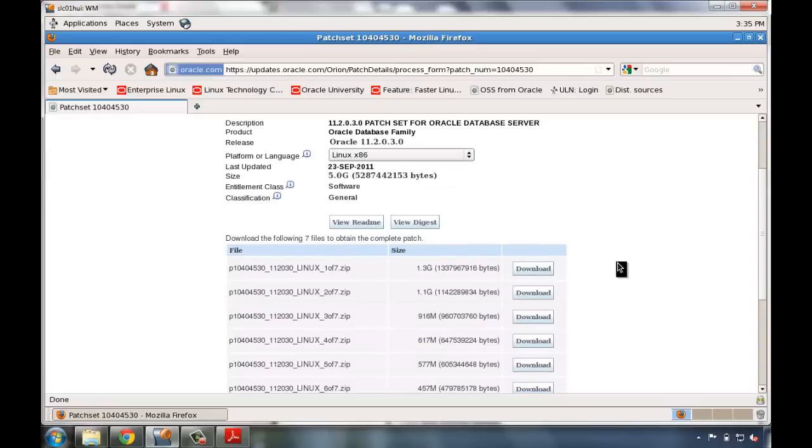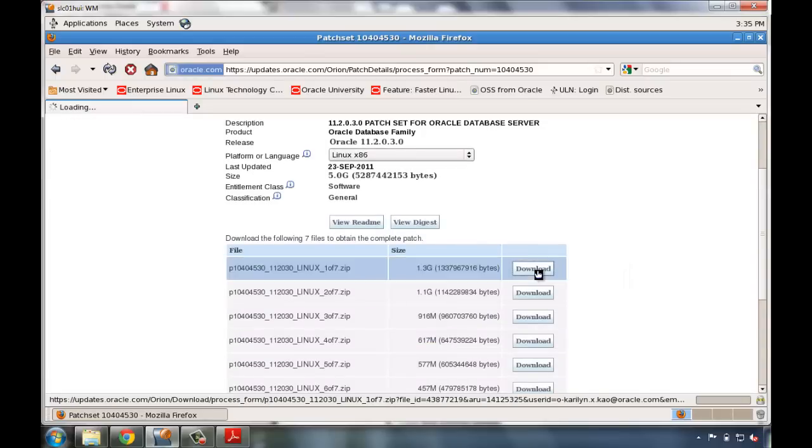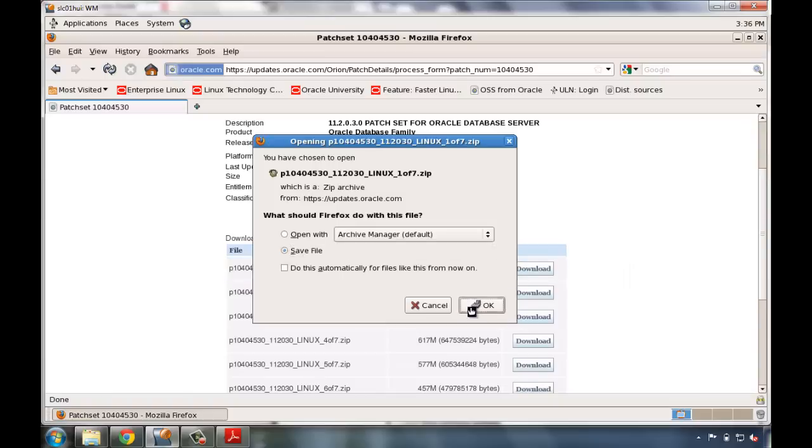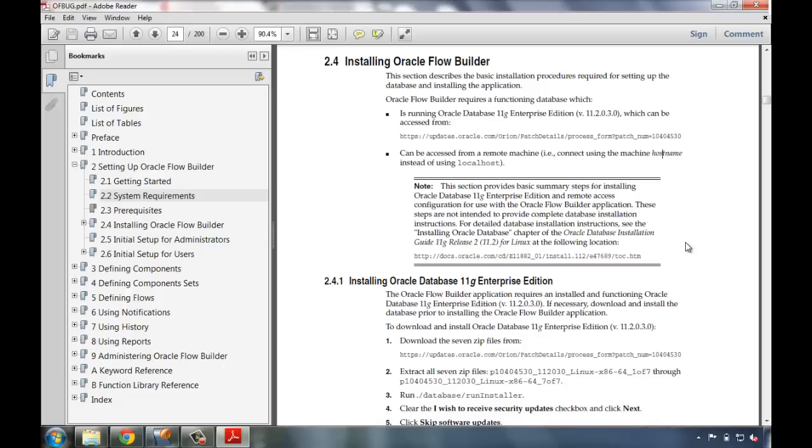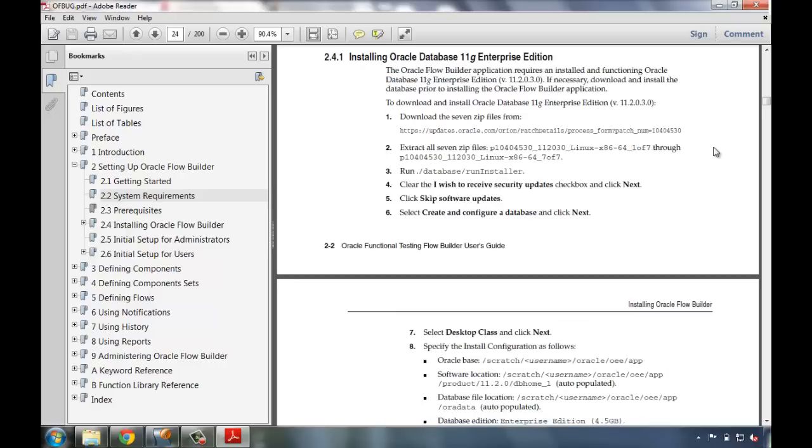There are 7 zip files for Oracle 11G database. We will go ahead and download all 7 of them. After the 7 zip files are downloaded, it should be installed and configured so that the database can be accessed from a remote machine. Here are the steps for installing Oracle Database 11G Enterprise Edition.